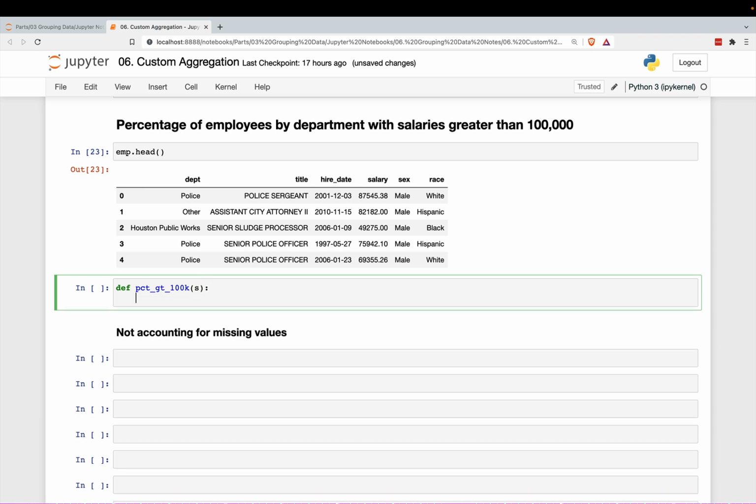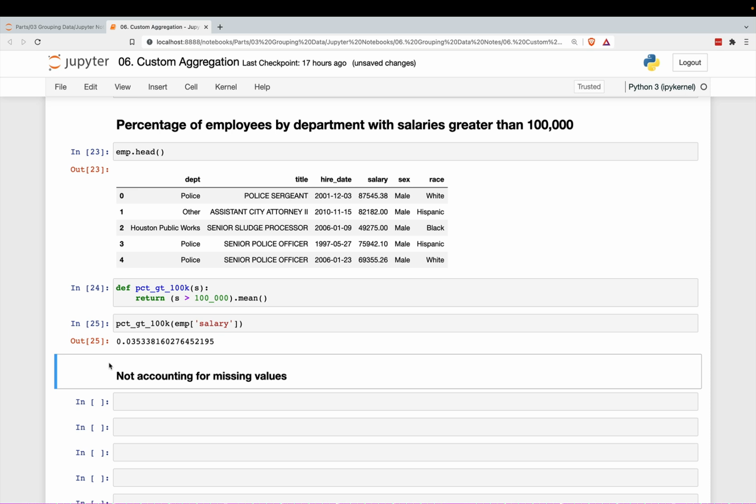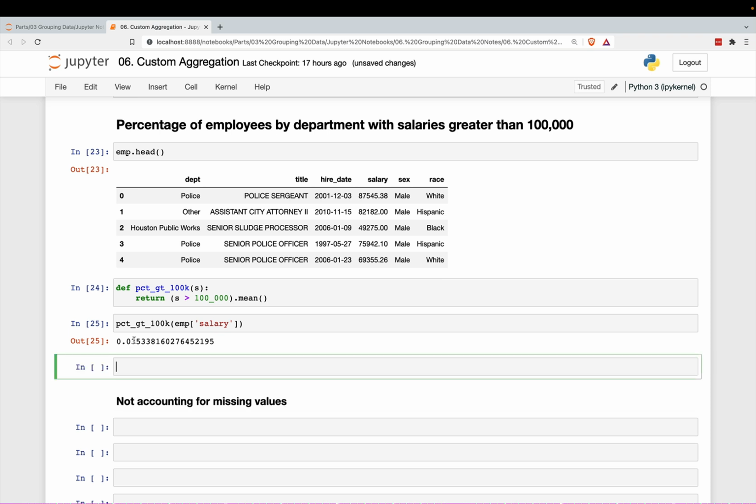It's going to take a series as usual. So what we're going to do here is test the salaries, whether they're greater than 100,000. So let's get us a Boolean series. We take the mean of that, and that should give you the percentage that are greater than 100,000. Right? So if you're not sure, you just do it for the entire data frame. You can just say percent GTK and just pass in the salary column. So it's 3.5% for the entire data frame.